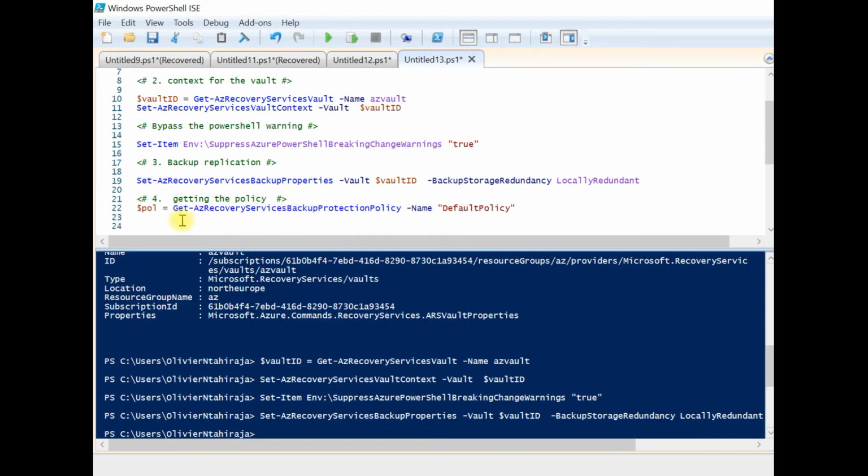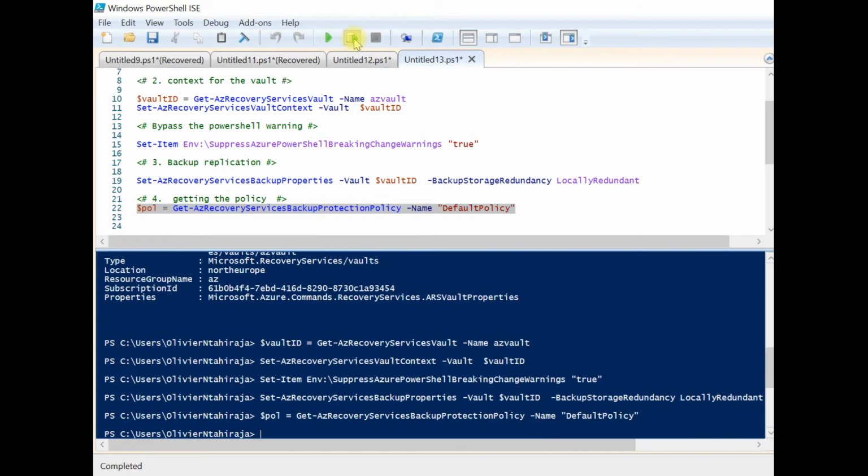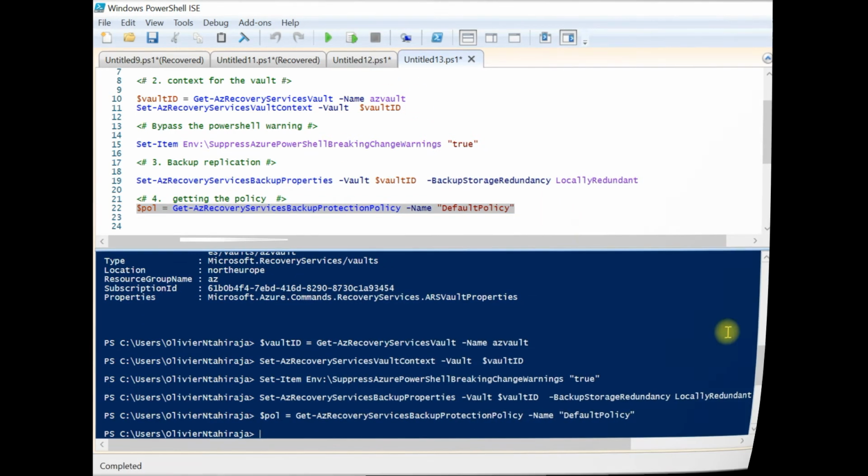We use this variable here, pol. Get-AzRecoveryServicesBackupProtectionPolicy with the name, and the name of the policy is DefaultPolicy. Of course we can create our own policy, but this tutorial is not about creating the policy. We are using the default one that we already have. Then we highlight the selection of the script, and then we run the script. Yes, our policy has been retrieved.